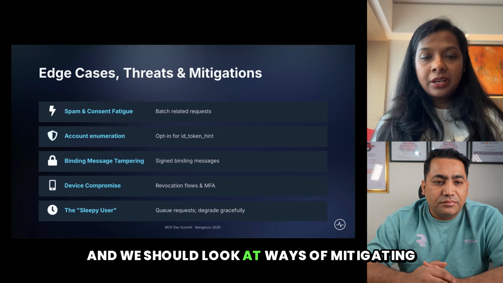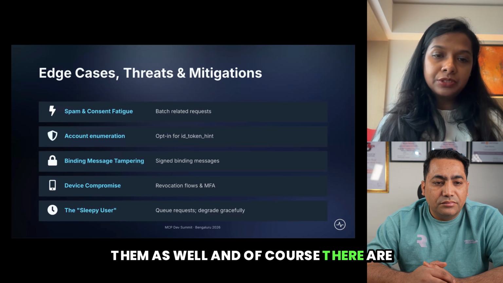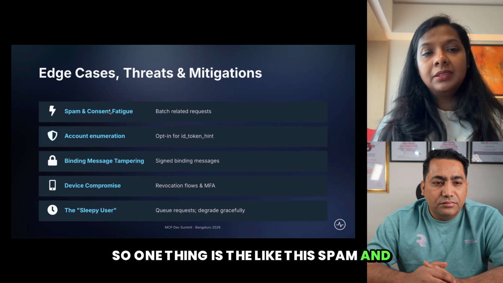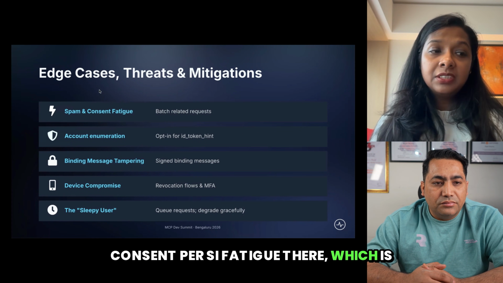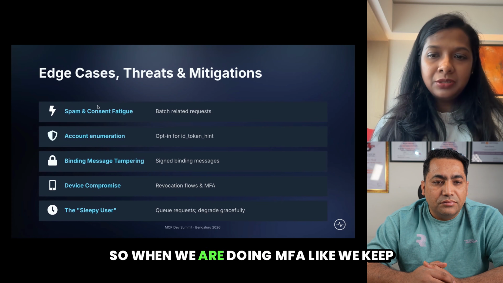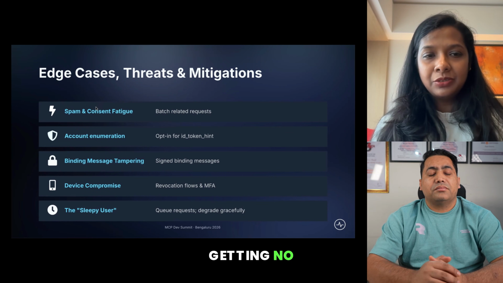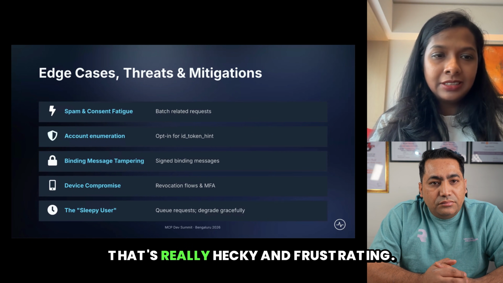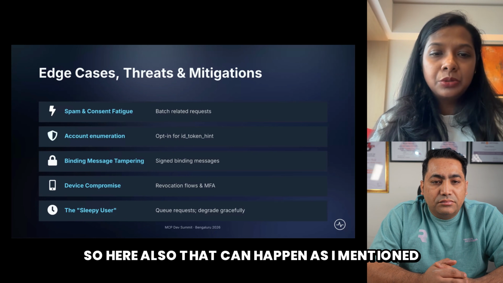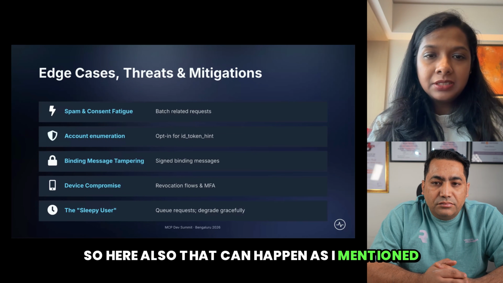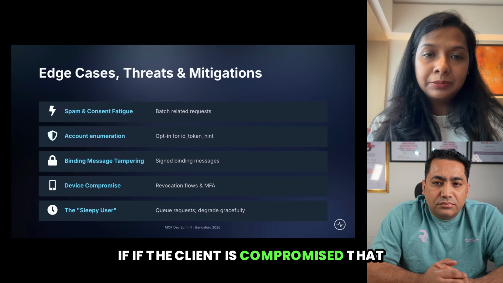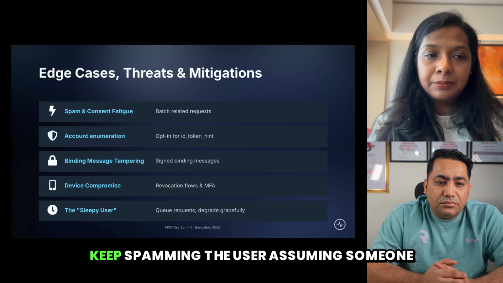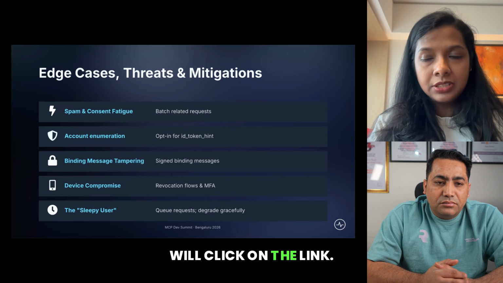And we should look at ways of mitigating them as well. And of course, there are mitigation capabilities. So one thing is this spam and fatigue, which is already there with the MFA bombing. So when we are doing MFA, we keep getting second factor validations, and that's really hectic and frustrating. So here also that can happen, as I mentioned, if the client is compromised, there's a possibility that the attacker can keep spamming the user, assuming someone will click on the link.